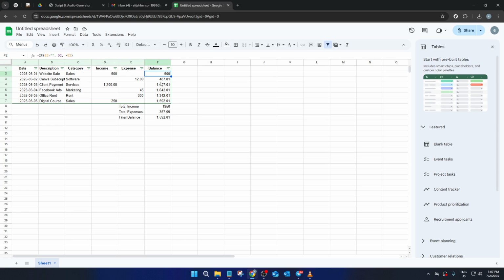Next, for each row beneath the first one, starting from F3, enter this slightly different formula. Equals F2 plus IF(E3="", D3, -E3). This formula says, take the previous balance and add the current income or subtract the expense if there is one. Drag this formula down as far as you need, and Google Sheets will keep a running tally of your finances, automatically updating every time you enter a new transaction.